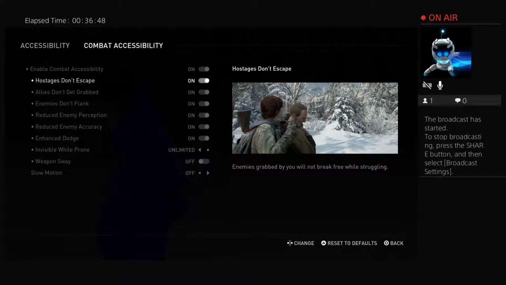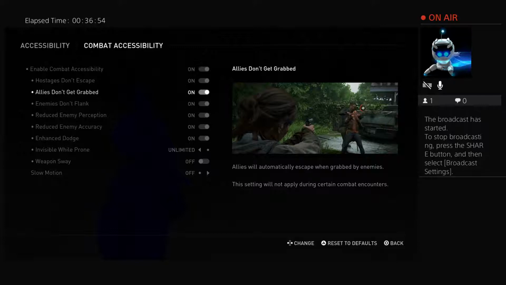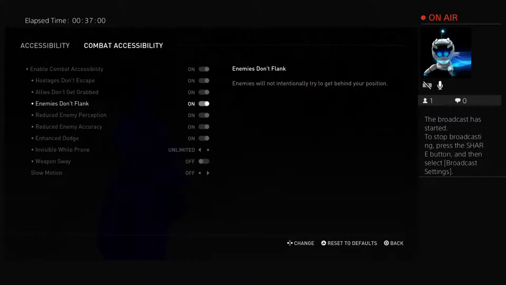Left and right directional buttons change. Triangle button reset to defaults. I might change that a little bit later. Circle button. Allies don't get grabbed on. Allies will automatically escape when grabbed by enemies. Enemies don't flank on. Enemies will not intentionally try to get behind your position. And I might turn that off just to make it more interesting after I complete the story. Left and right directional buttons change. Triangle button reset to defaults.